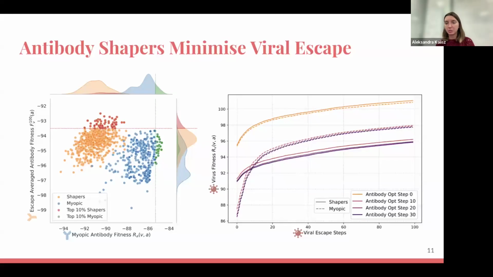And you can see it more clearly here. So this is like a sort of, from ML, this would be like a classic learning curve, where the x-axis is the viral escape steps. So these are the steps in the loop on the right-hand side of our two loop diagram, or the inner loop in the meta-learning terms. And then on the y-axis, you have the viral fitness. So from our perspective of the optimizers of the antibody, we want the y-axis score to be low. Low is good for us.